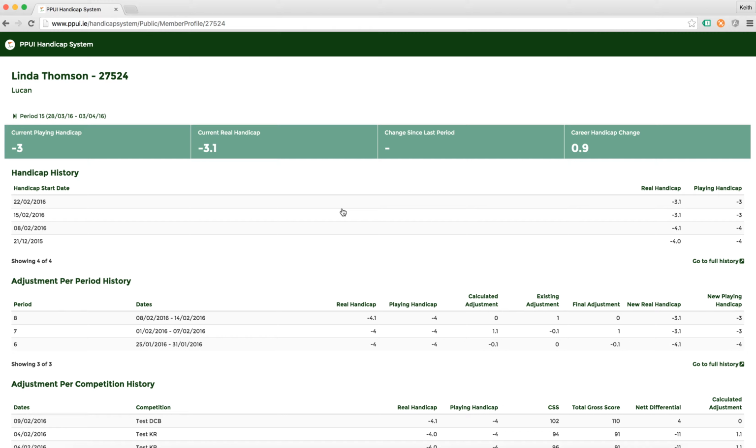This type of page is available for every PPUI member. At the top we can see some basic member information: name, registration number, and currently registered club. Further down the page, we start to see some handicap system specific information. First piece of information is the current handicap period number, its start date and its end date.